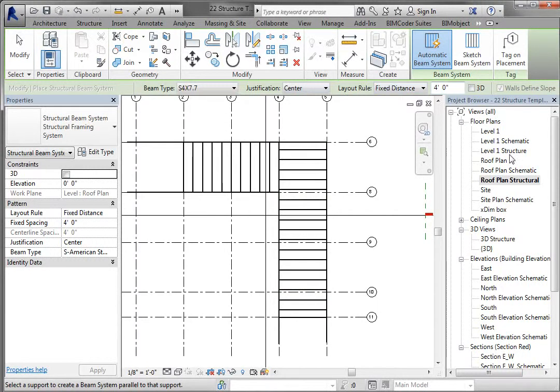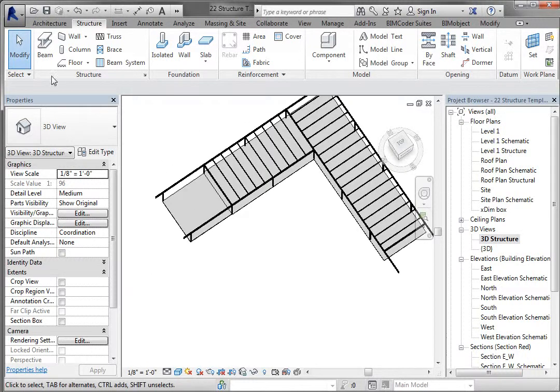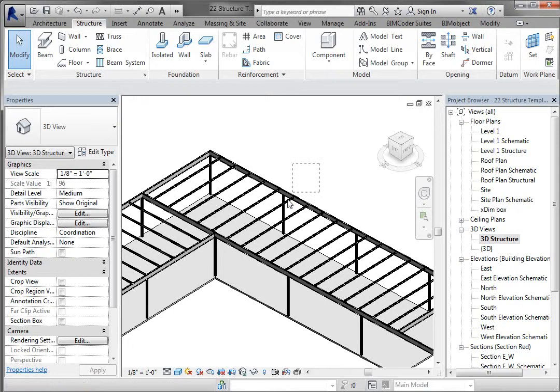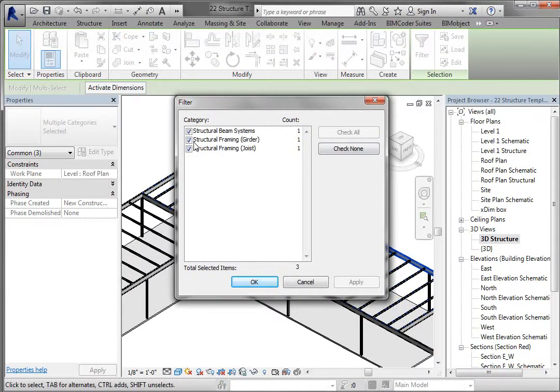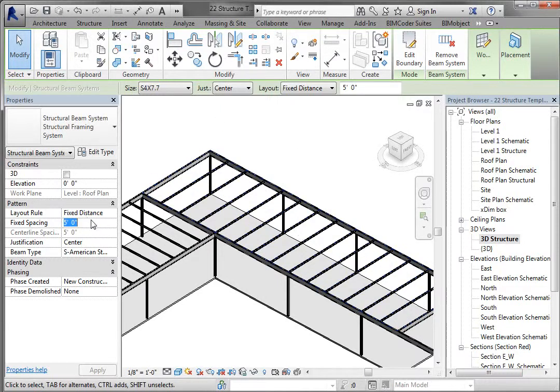So if I go to a 3D structure view now, you can see that it has put that beam system in. And if I just do a crossing over there and filter out everything but the structural beam systems, it'll give me access to that beam system again, so I could change the fixed spacing to, say, 5 feet, and it'll update them, or back to 4 feet.